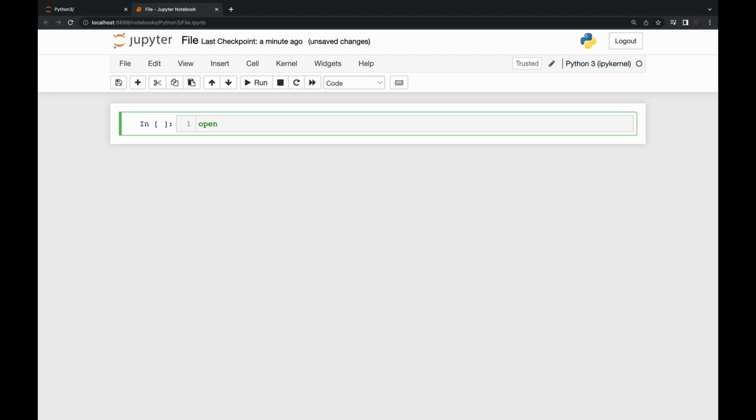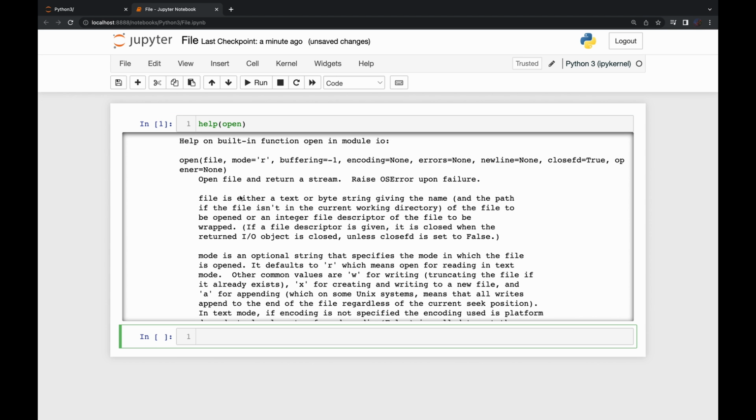We can just type help, then open, and give this function open. That will give you the documentation of the open function. As you can imagine, there could be two types of files. One is binary files, for example image, video, and audio. Another is text files, where you can write down content.